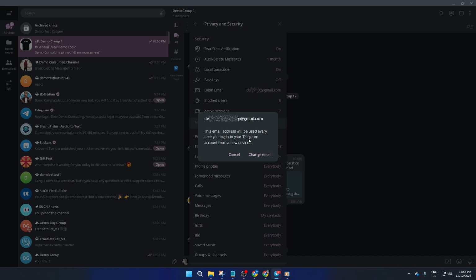Take a good look. Is it an address you still have access to? If you need to, this is exactly where you can update your email address. Maybe you created your Telegram account years ago with an old email and want to swap to your main inbox. No problem. All you need to do is tap on the email, clear out the old one, and type in the new address you want to use.